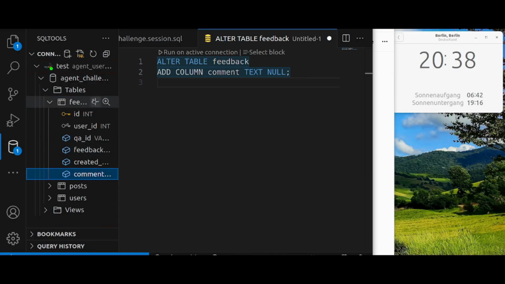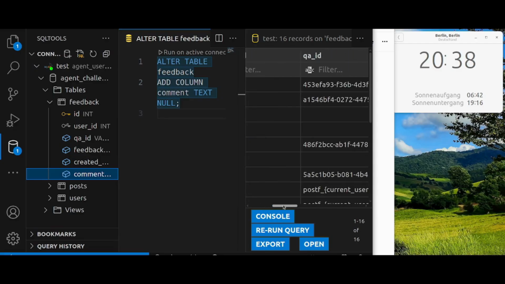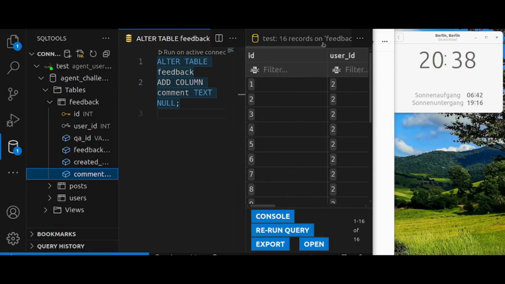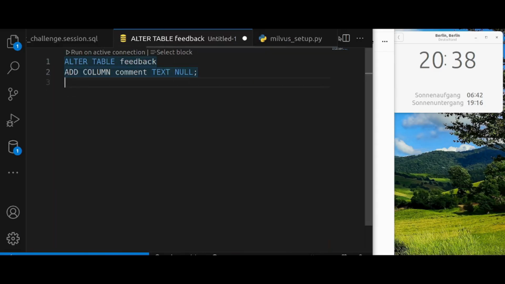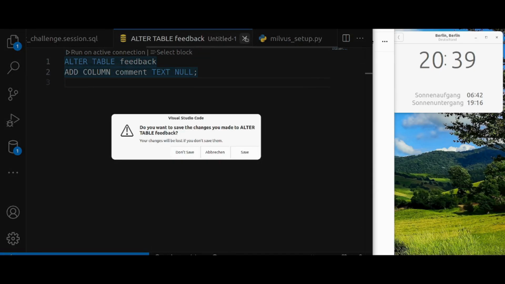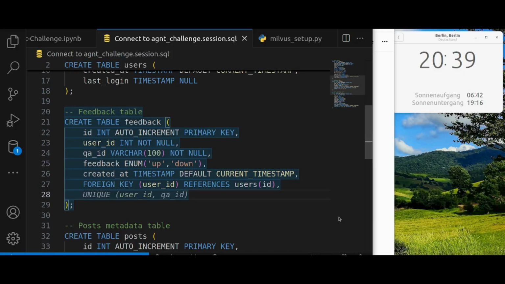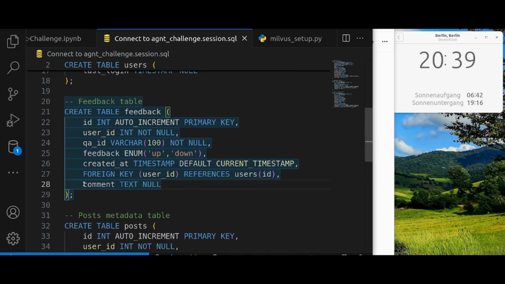There is no error, so the table should be updated. I verify the feedback table and confirm that the new column exists. For existing rows, the comment column is empty, which is expected. The column is initialized, but only future inserts will contain values. I close the SQL file without saving. Then I update the table definition in my documentation to include the comment column.